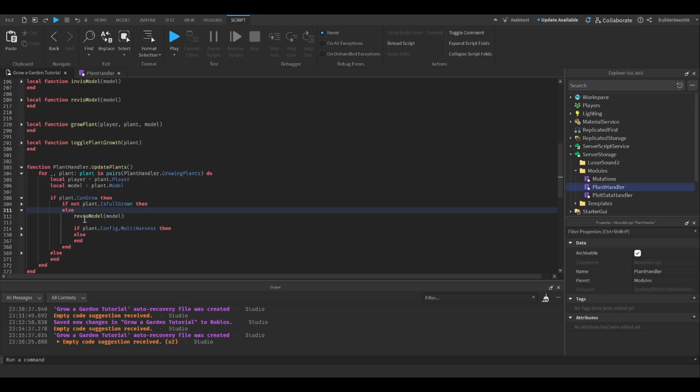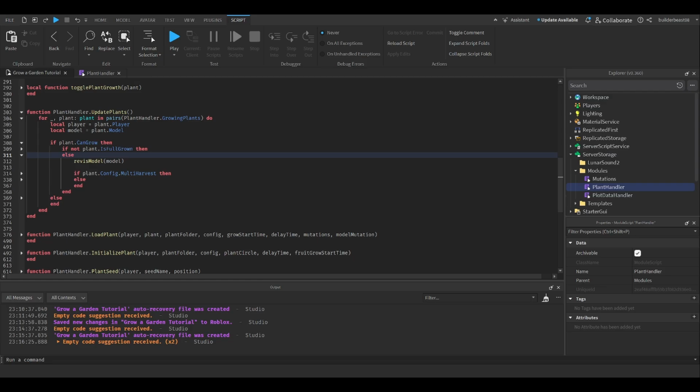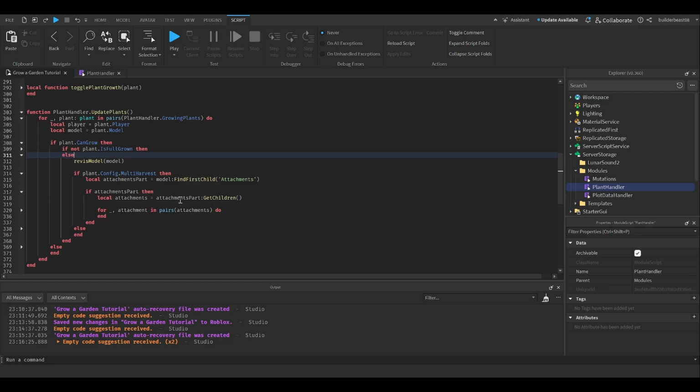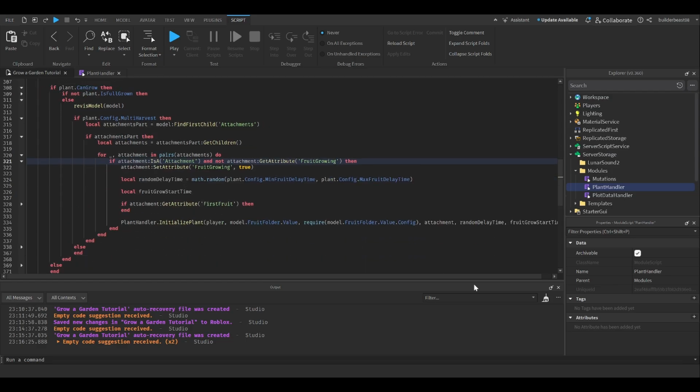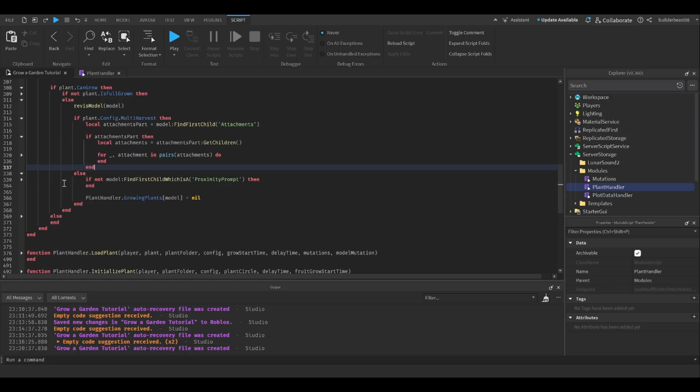I think we're actually shortening it. So in if plant config now multi-harvest. Okay, so we just need to edit a little bit. Basically right here in the attachments part, right? Local attachments equals attachments part, colon get children, all that. That's all good. Attachment colon is a attachment and not attachment without fruit growing. We got that, that's good. But in this else, change a tiny bit, I believe.